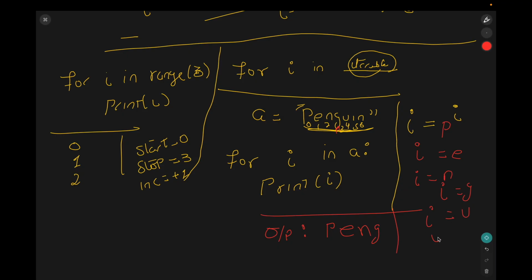You will be getting H here. In the next iteration you will be getting I here. In the next iteration you will be getting N here. That means you will be getting the word. Let's see in the coding, both the things we will be seeing here.